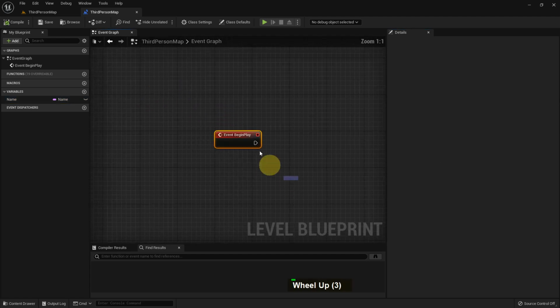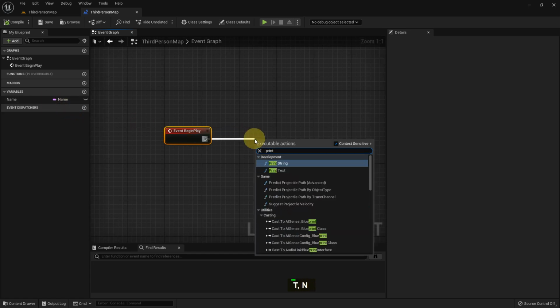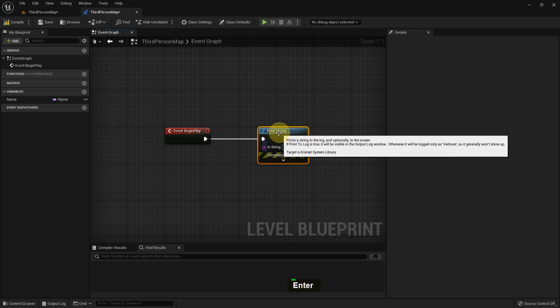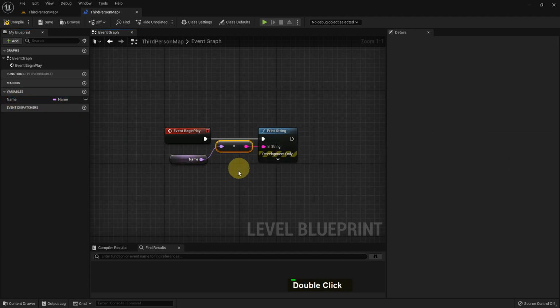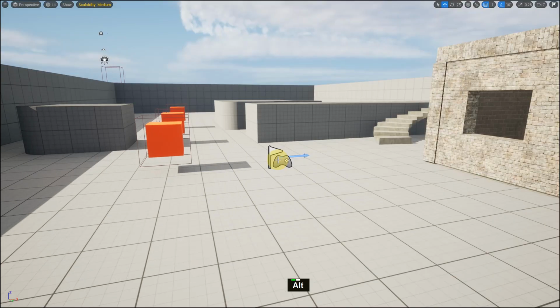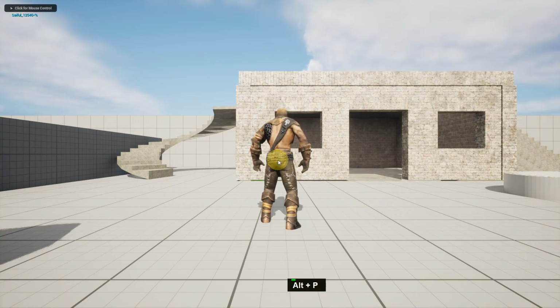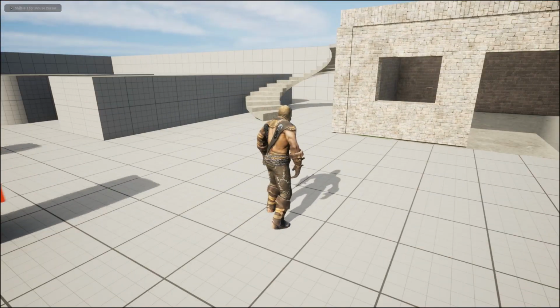So I just add event begin play and I add print string. Then I add the name variable as a get and connect it with the print string, compile and save. Now if I play, you can see whatever I write in the name variable, it's showing here with print string.